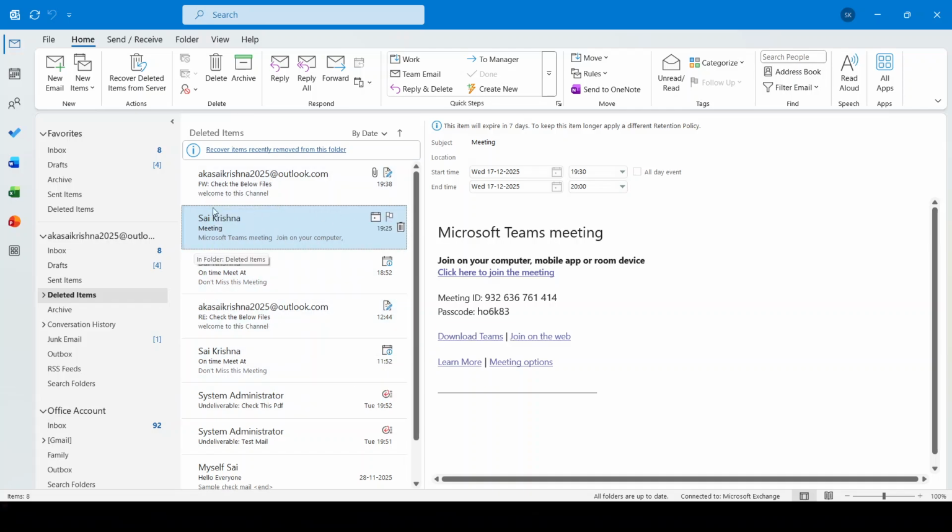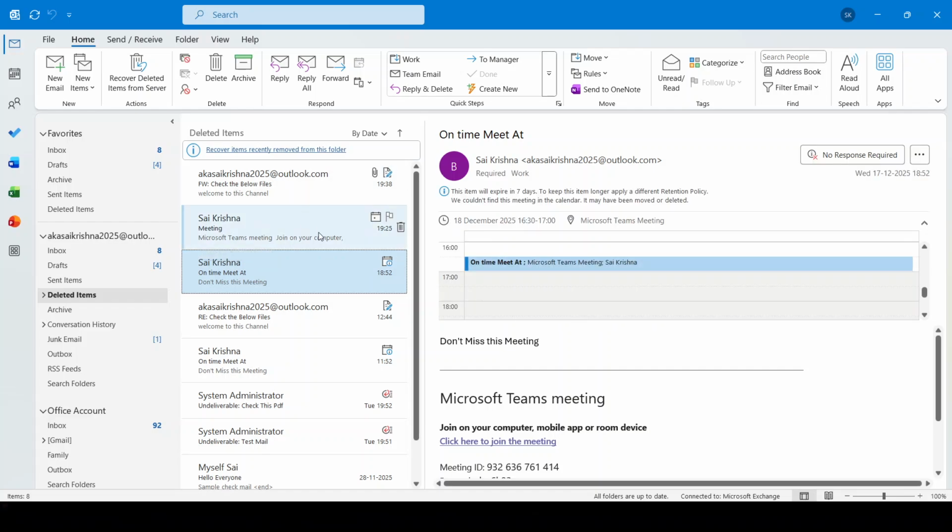There's also a super quick way to undo a deletion if you act immediately. Right after you delete the meeting, press Ctrl+C to reverse the action. This works in both the Outlook desktop app and the web app, as long as you do it before the page refreshes or your mailbox syncs. It's the fastest option if you catch the mistake right away.